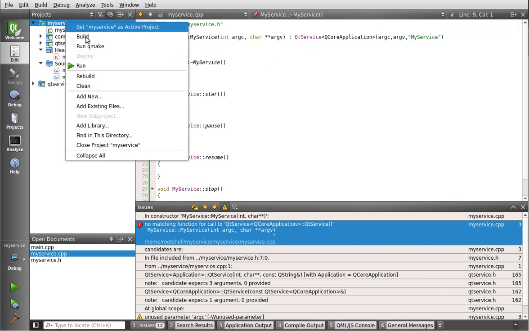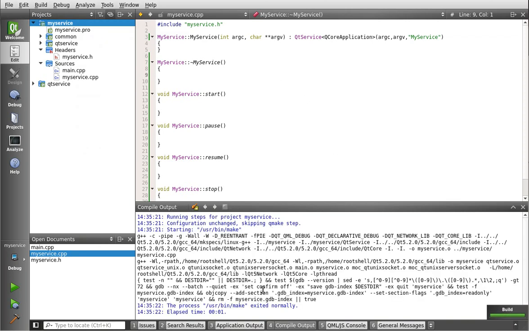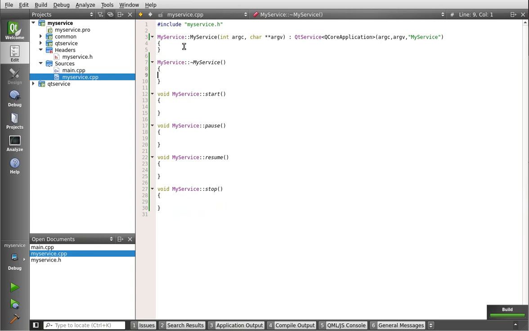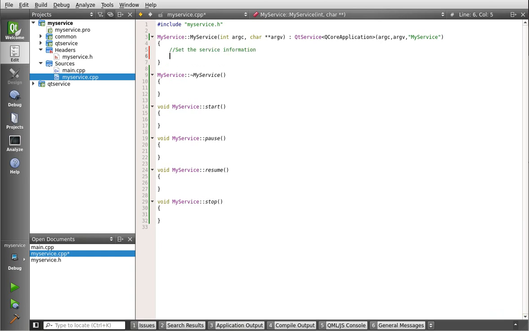And we're just going to give this another good build, and we'll make sure there's no errors. Good. So we got a clean build here. Good compile. Just because it compiled doesn't mean it actually does anything. So now we're going to make it actually do something. We're going to set the service information. So we're going to say set service description.